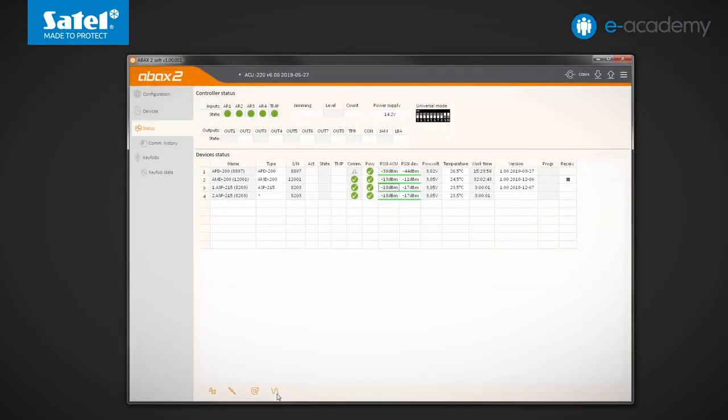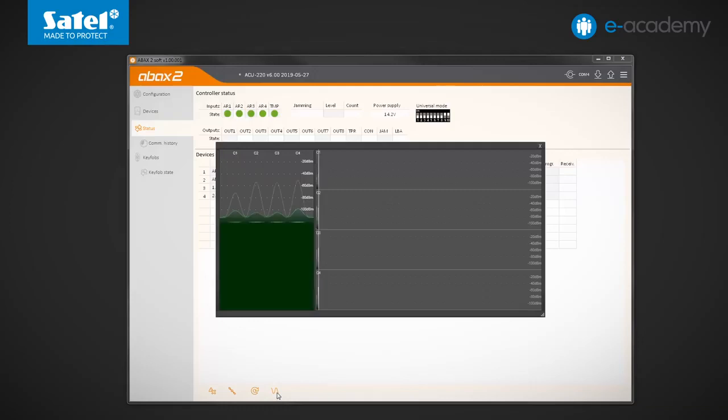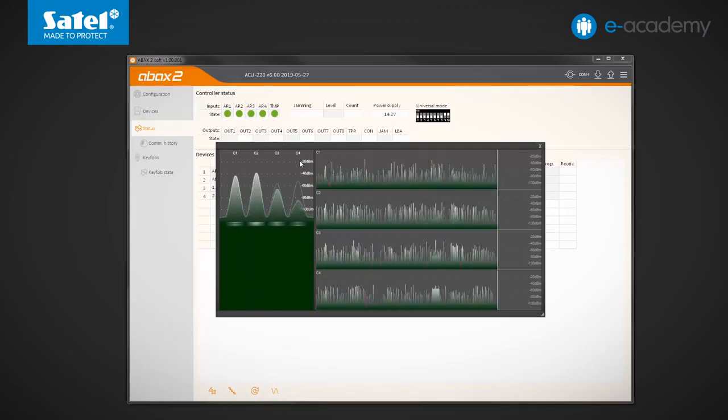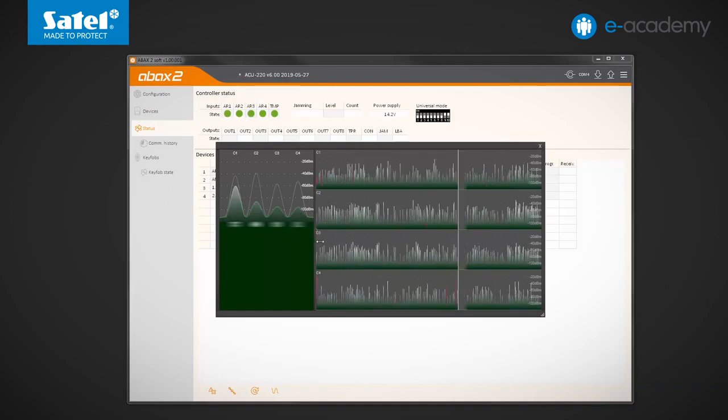Under the device's status table, there are four buttons. One of them is graphs. Clicking it will open a new window. Here you can see the current level of the radio signal in each of the four 868 MHz band channels which are used by the ABAX 2 system. Pink lines represent transmissions sent by the ABAX 2 devices registered in our controller. As you can see, each of these transmissions was sent by the channel which at that moment was the least busy.